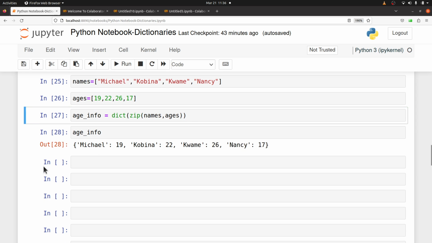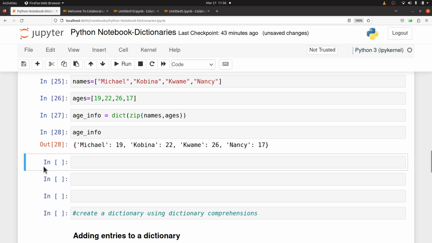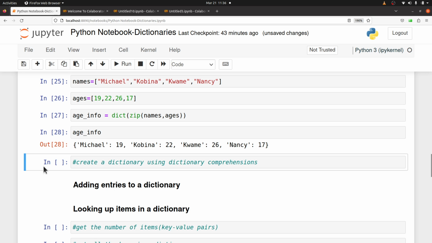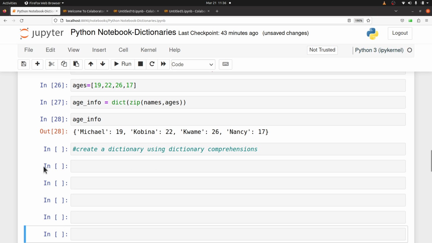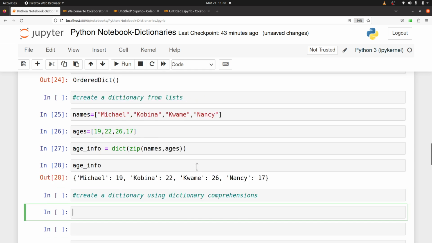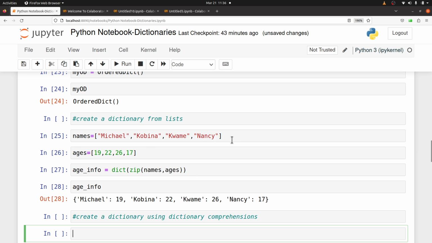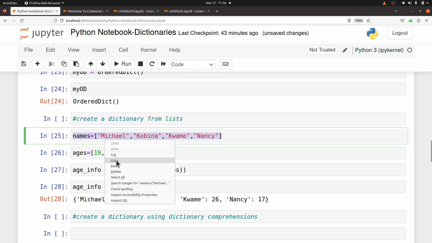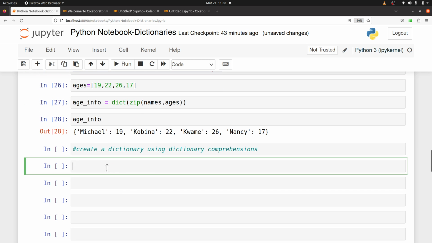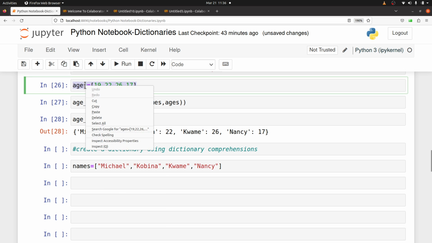Now let's look at another thing here. Let's look at how we can create a dictionary using dictionary comprehension. It's also possible to do that. So I'll still copy the names here and then the ages.